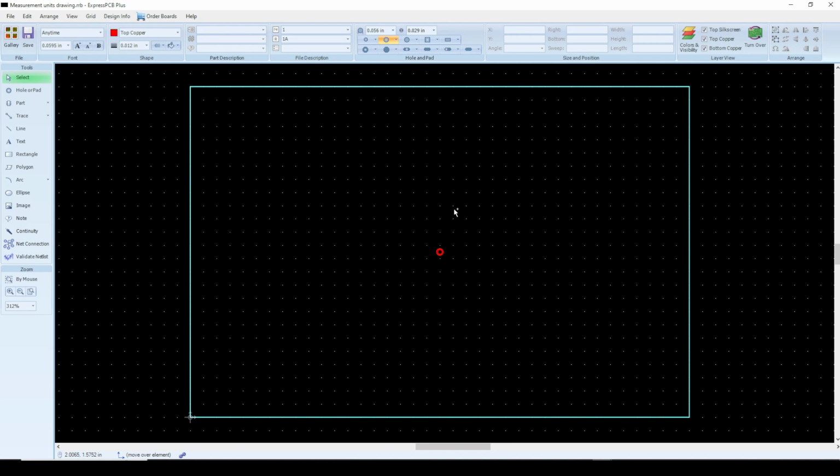Let me open that menu one more time. And I'm going to select the drop down. Now you may not have all of the grid values that I have shown here. And honestly, I don't know what values come with ExpressPCB as default values. However, you can enter custom values into the grid box, and when you hit X, your grid will change to your custom value.